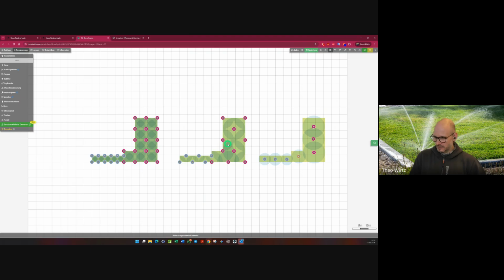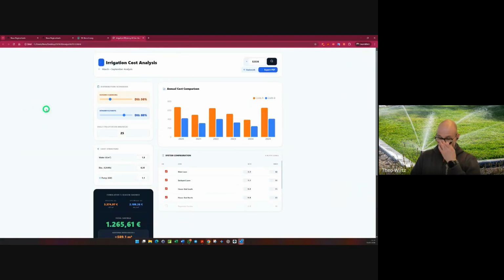80%, what do you have here? 60 or 50? Where were we? 60%, or here only 30%. What does that really mean in numbers? And this calculator works basically like this.